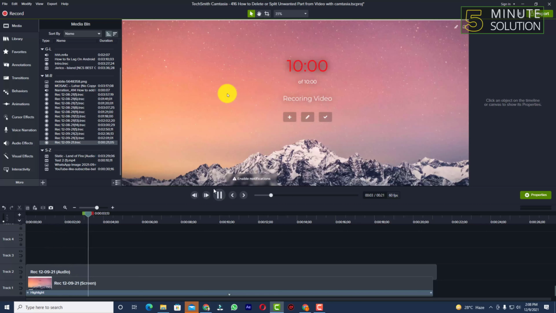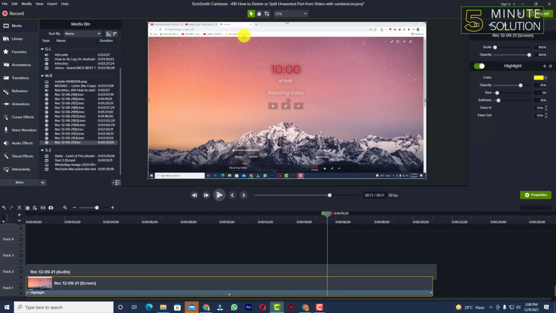Now you can see it's moving, and it's not smooth, right? You can see the movement of the mouse cursor. Just take a closer look at the mouse cursor here. Okay, so that's exactly how I have moved my mouse cursor.